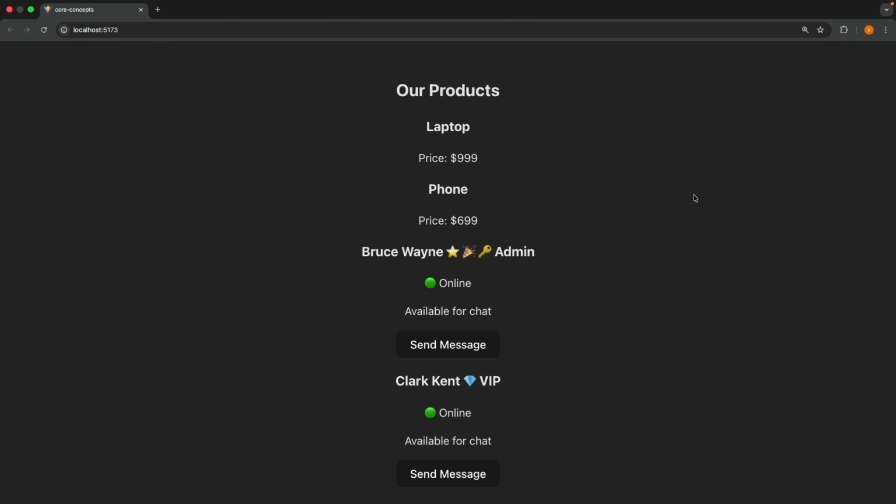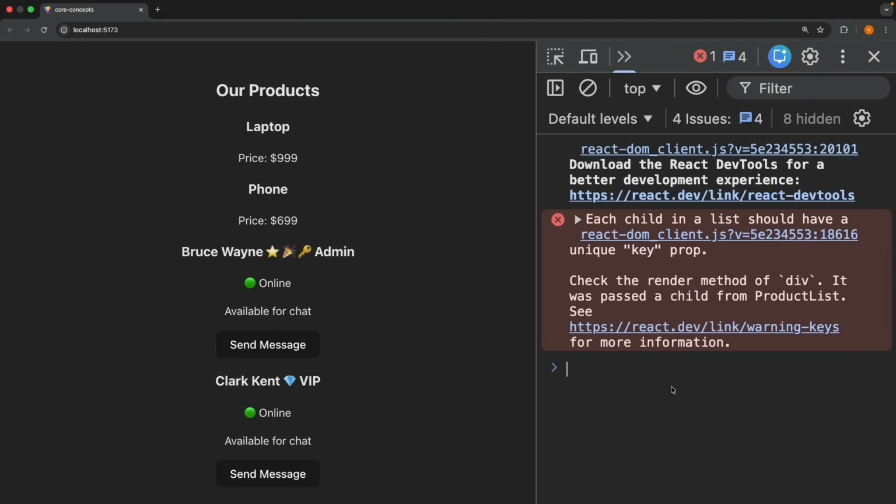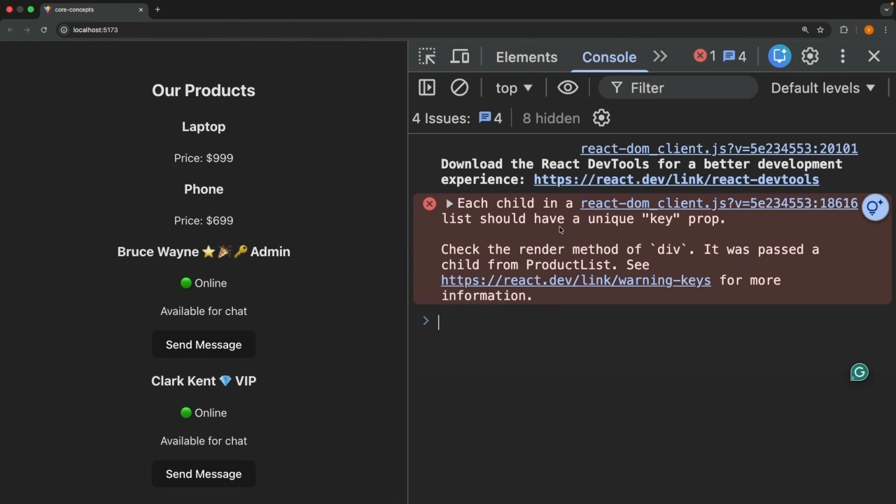All right, so we have successfully rendered our list of products in the browser without any problem, right? Well, not quite. Let's open up the DevTools console. You can see we have the dreaded red text. Each child in a list should have a unique key prop. Our list is working fine, but React is clearly not happy about something. But what exactly is this key prop it's asking for? And why does React care so much about it that it's warning us?